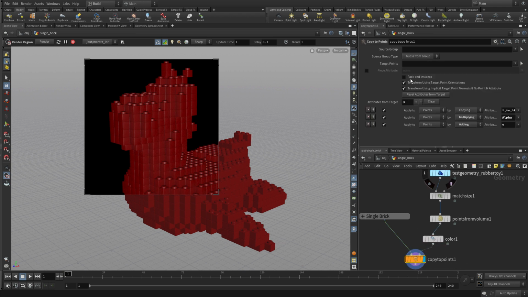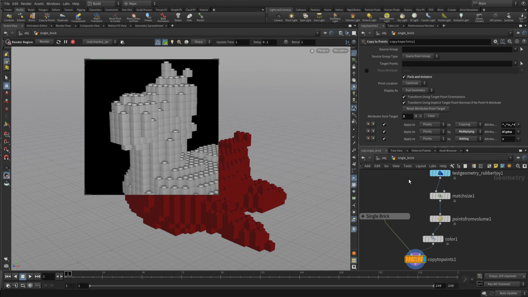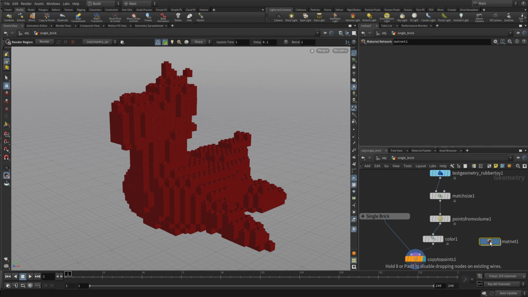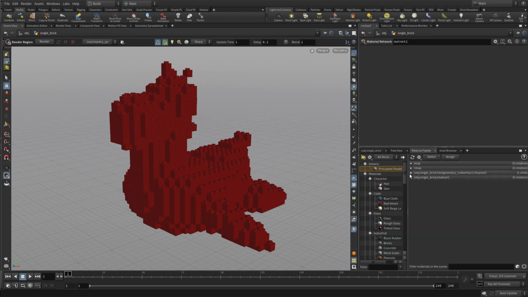Now, one of the things though is we would like to packed instance the geometry. That makes the copy to points node more efficient. In doing that, we lose the color. And so if we want to get the color back, we need to actually assign a material. So we're going to put down a mat network. You can open that mat network here in the material palette. And then we can drag a principled shader over into there.